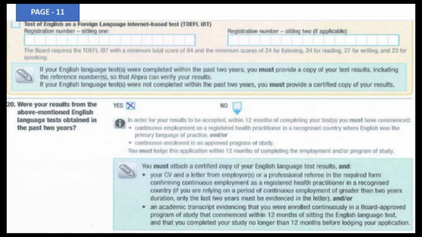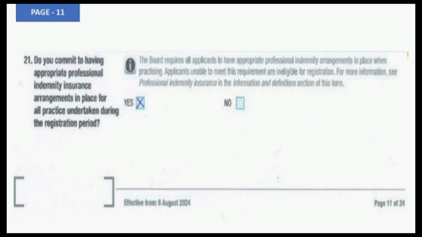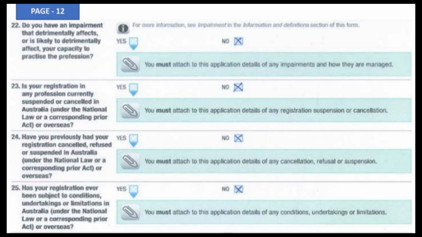Okay. The next question is 21. Do you commit to having appropriate professional indemnity insurance arrangements in place for all practice undertaken during the registration period? You can select yes. Okay. On page 12, the 22nd question is, do you have an impairment that detrimentally affects or is likely to detrimentally affect your capacity to practice the profession? If you have any impairment like that, you want to choose yes, and you want to submit the documents also. If nothing is there, you can choose no.